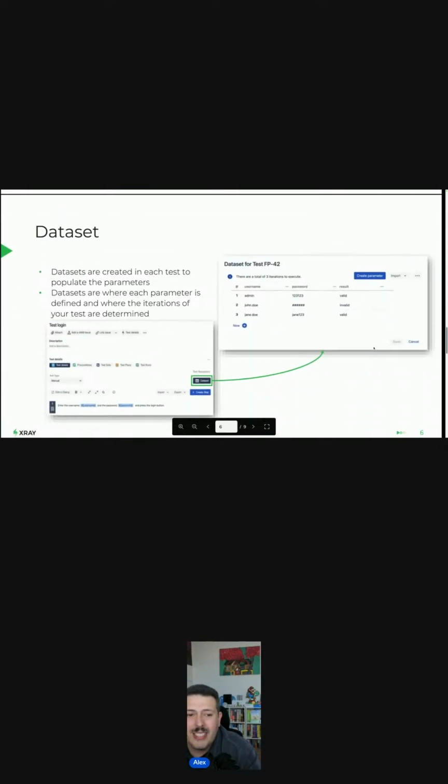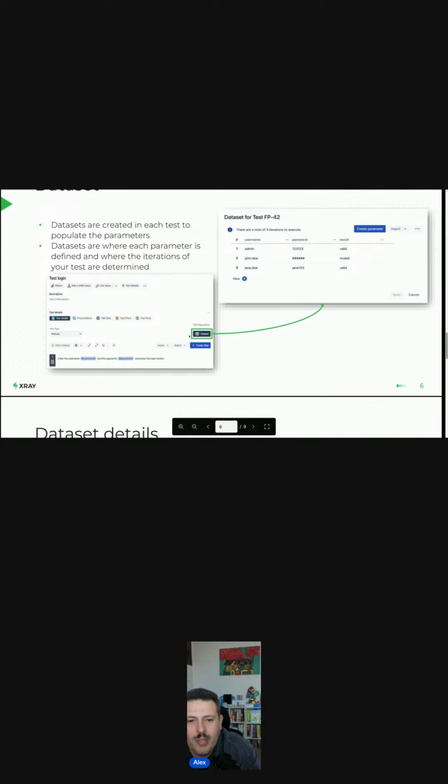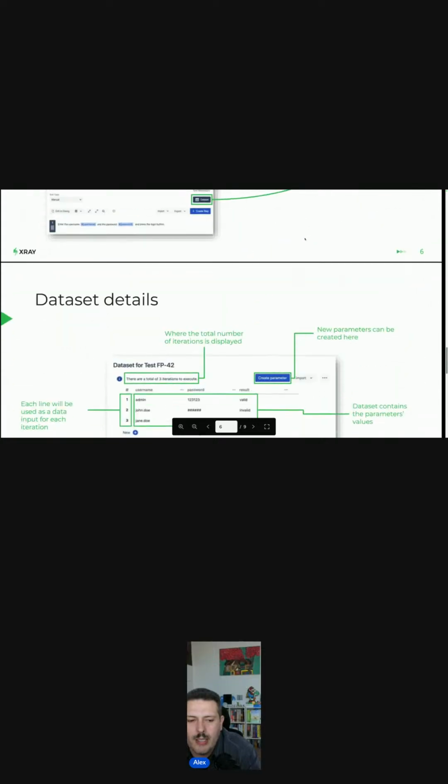Now for the fun part, the data set. So the data set is just a table, folks. This is just going to be a table that is going to be created in each test to populate the parameters. Data sets are where each parameter is defined and where the iterations of your tests are coming from. So when you're in Xray, we're going to click on this button here. We're going to be able to create this parameterized table over here.